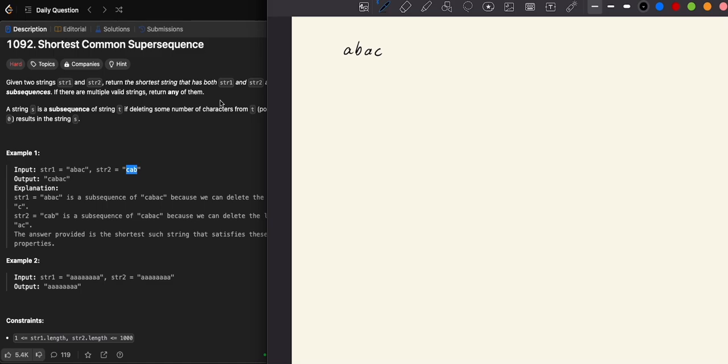So we can have one string there first, maybe. And then we know that the output has to contain one of the strings, and then we just have to add characters here and there, and we want to find the best place to do it, I guess. So maybe it is DP.